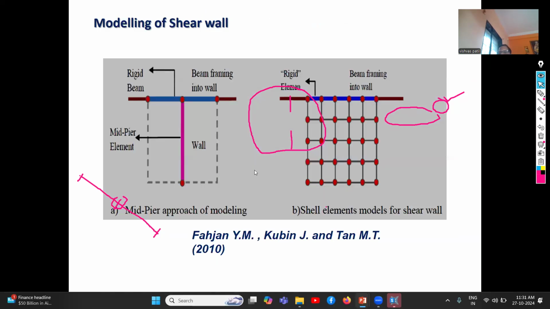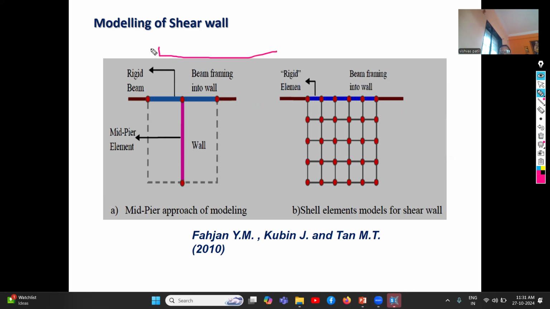Then modeling of the shear wall. The shear wall modeling is done in two ways. First is modeling by assuming it as a wide column. Now in this wide column approach, do not call it a shear wall. You call this a column only, having width equal to the thickness of the wall, that is 200 by 5000.